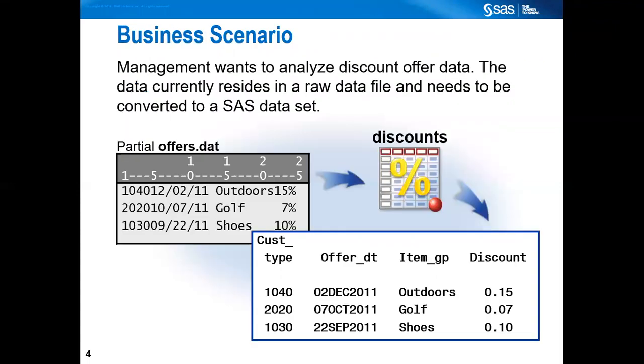Moving ahead to the very first point, 4.1, reading raw data files with formatted input. This is a business scenario where you have a data file called offers.dat. Observe this raw file. Don't look at the line above, just observe the raw file. When you observe it, you find there are certain values, and these values have some special signs.